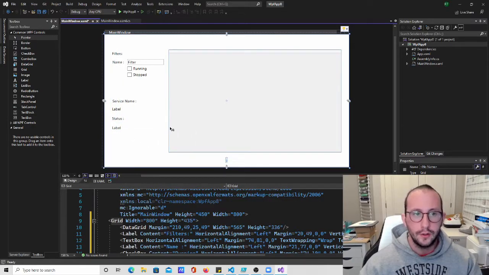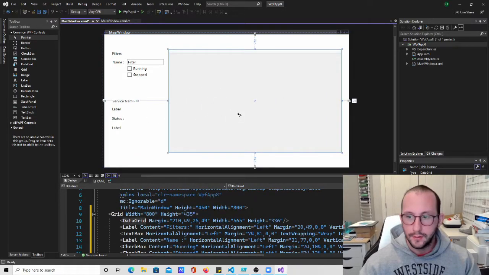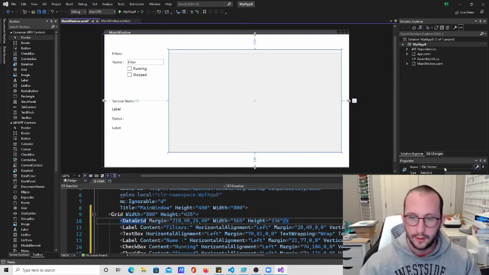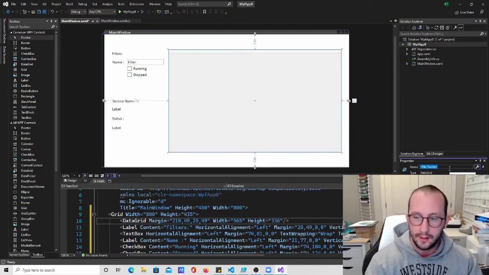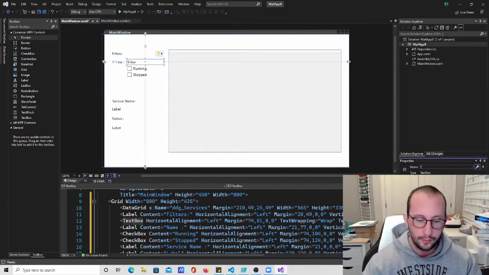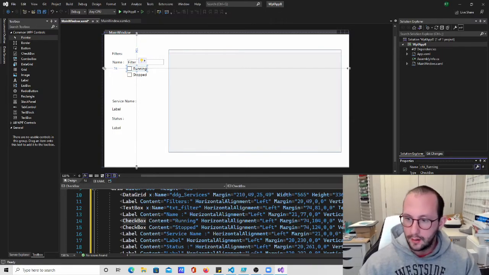Now, all we need to do is add our names to the fields to be able to process them in our PowerShell script, as we've seen before. I'm just going to name it through this option here on the right hand side. For the data grid, I'm just going to put DDG_services. For the text box, we're going to put TXT_filter. For the checkbox, we're going to put CHK_running for the one that says running.